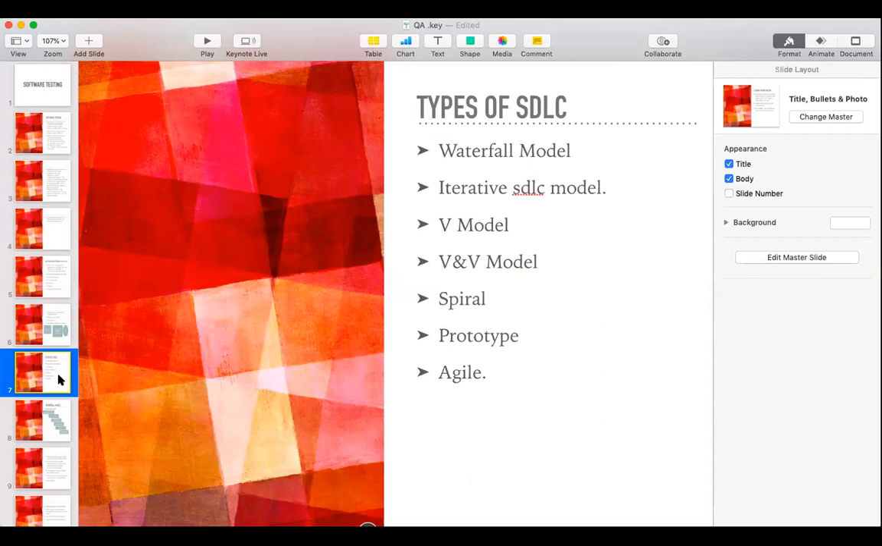To develop the application, the first one is waterfall model. Second is iterative SDLC model. Third one is V model. Fourth one is V&V model. Fifth one is spiral. Sixth is prototype. Next, agile. So you have a lot of other SDLC models like this.